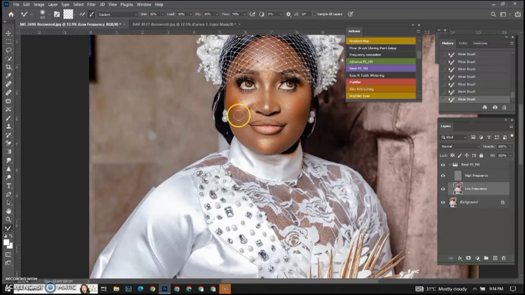So one of the secrets about retouching: when you zoom in, you zoom out, so you know the areas you've not retouched, and you won't flatten the image or over retouch the image. Alright.